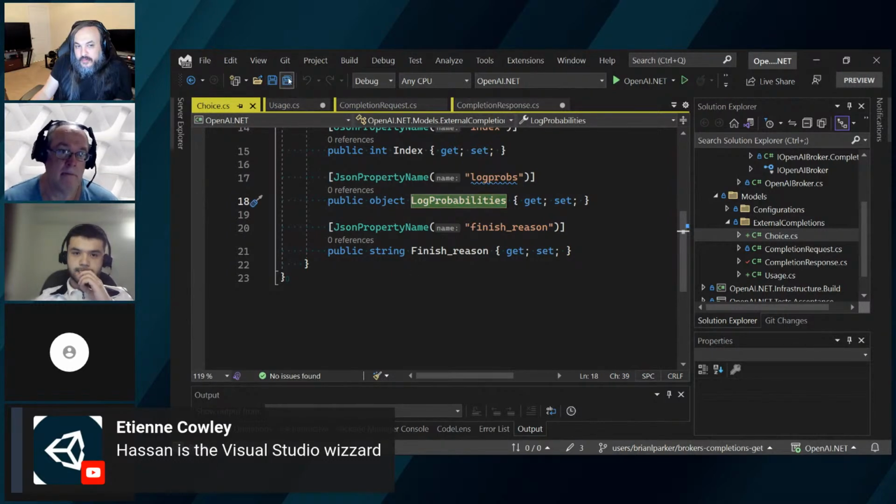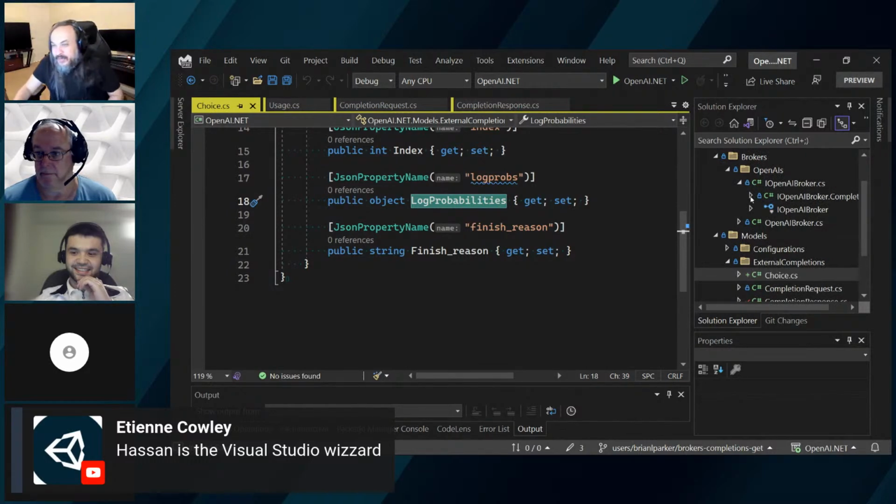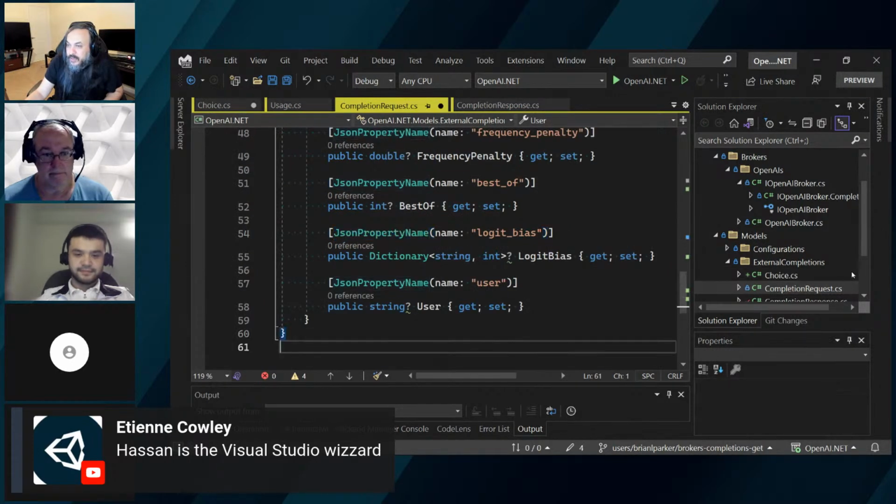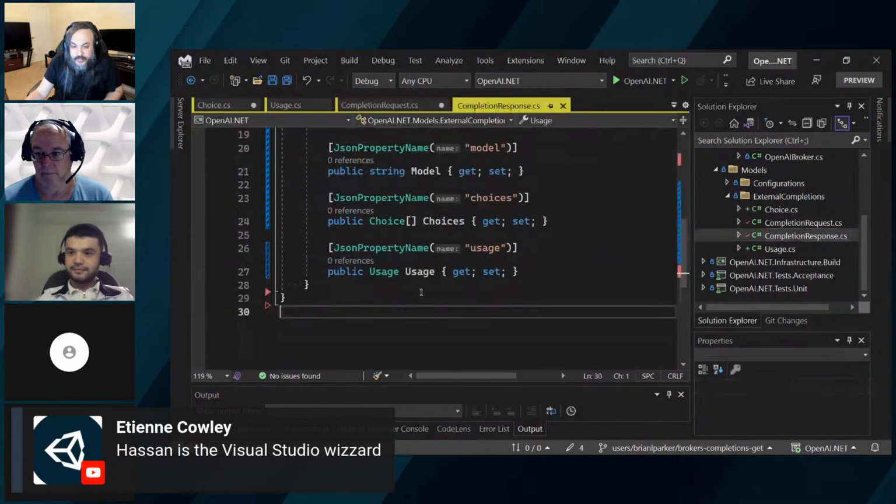Okay, friends, moment of truth. We're going to need to test this thing to see if it actually works. But first of all, we need to actually implement the broker. Now we build the models, we need the broker to actually work. So let's see how that one goes.